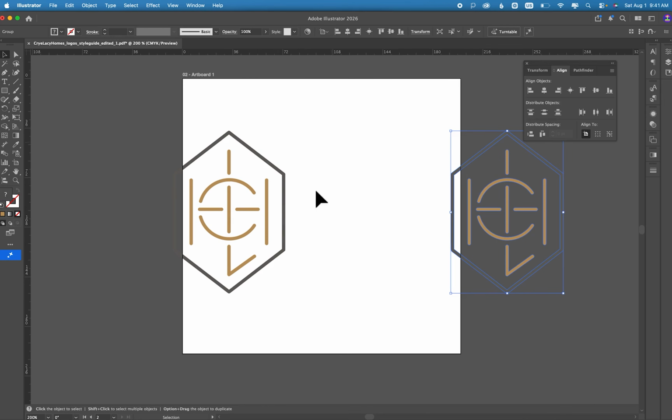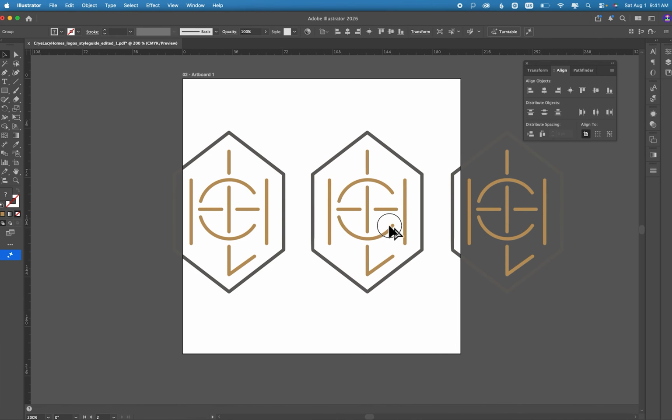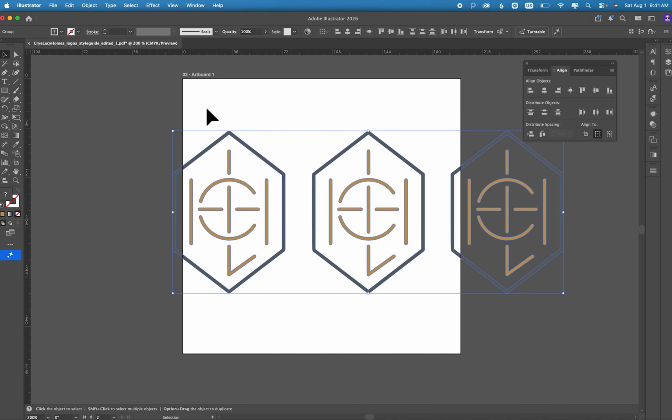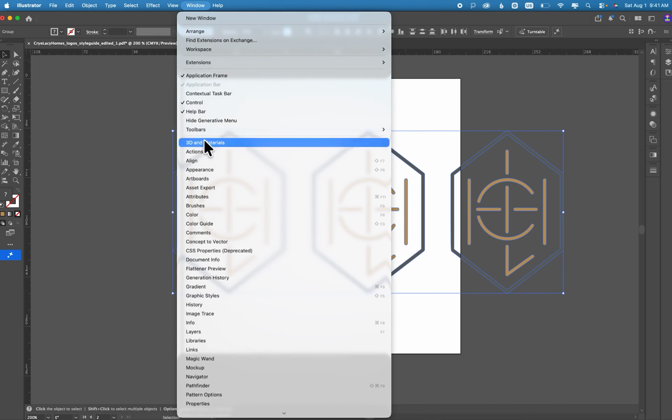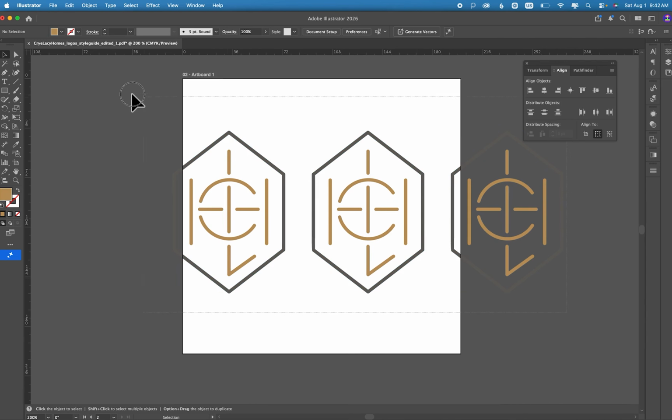Okay, now I want to fill in this gap. So I'm going to hold down Option and click and drag this logo right here in the middle. I want to make sure there is equal space between these three logos. So I'm going to select all three, go to our Align tools, Window, Align, and there is a Distribute Spacing option. You can click that and it will make the space equidistant between the selected elements. All right, so we have our first row.